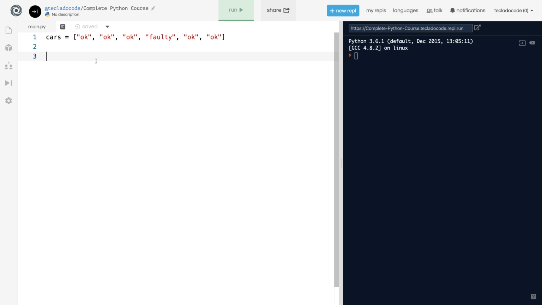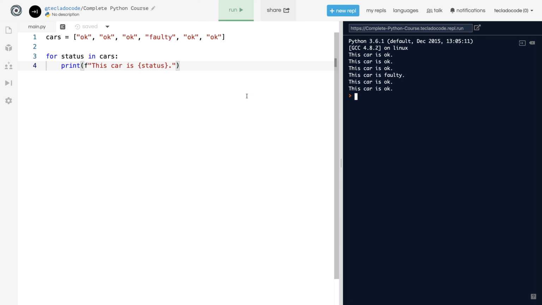What we'll do is we will first of all iterate over this list. Now we can print something like "this car is" status. So this will just print each status. This car is okay, this car is okay, this car is okay, this car is faulty, this car is okay, this car is okay. Now, we've got a problem, which is that in our imaginary production line, when we encounter a faulty car, we cannot continue processing cars. So we have to stop the loop when that happens.